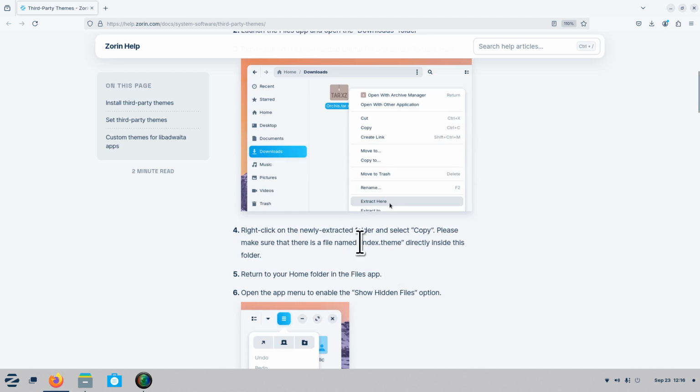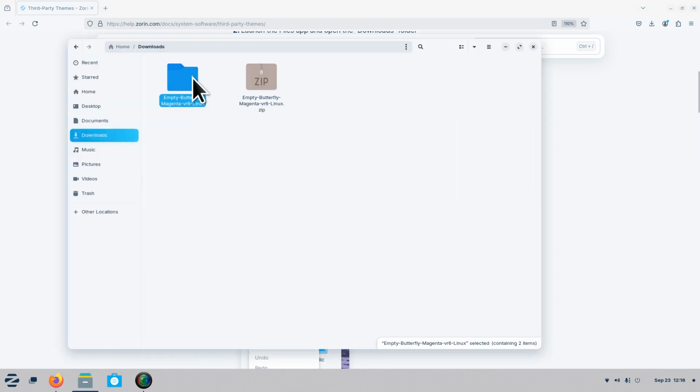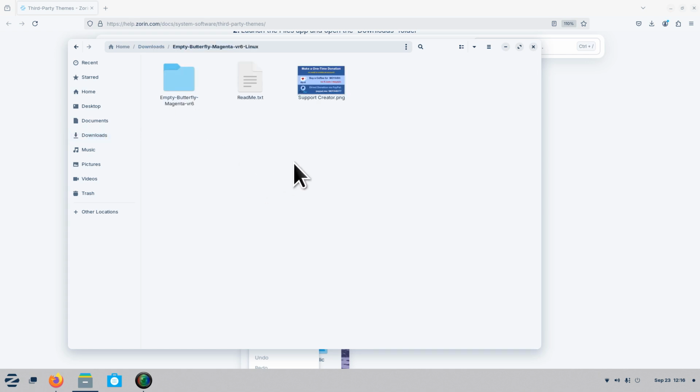Now I have not seen this printed anywhere. I will give Zorin some kudos for that, because I have not seen this printed for a developer to show you how to install a mouse cursor or any other theme for that matter. That's looking for the index theme. Now I've talked about that on several of my videos. So what we're looking for is an index theme inside this main folder. And you can see there's no index theme here.